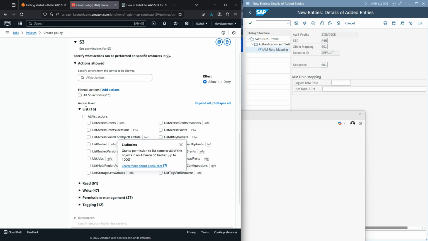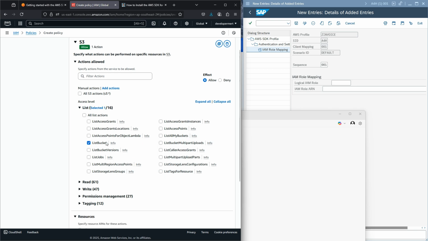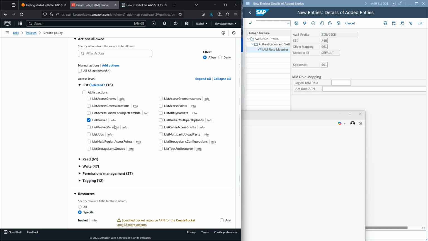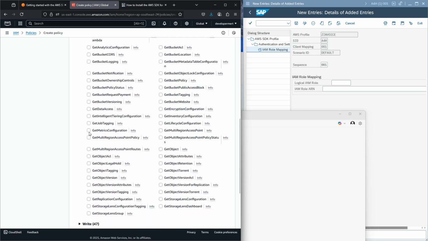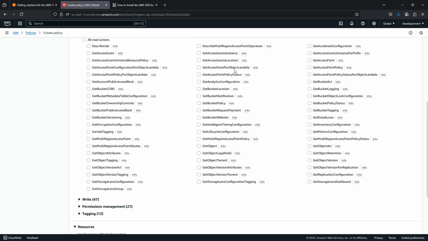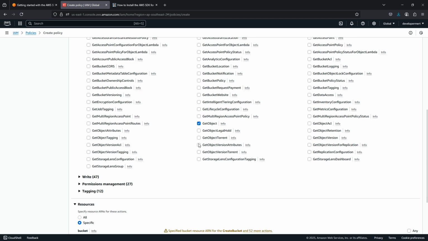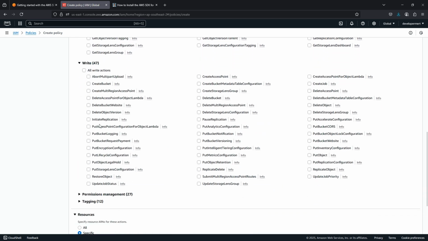So in list, let's select list bucket. So by going info, this grants permission to list some or all of the objects in an AWS S3 bucket. So we want that. We want to be able to read individual objects. So let's maximize. So that's get object. And for write, we want to be able to put an object and delete objects. So we found delete and put.